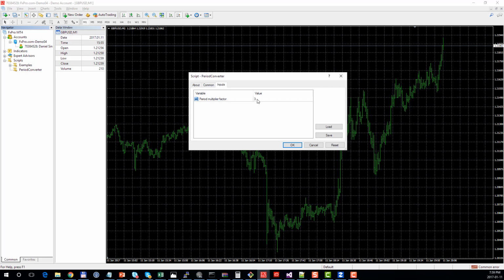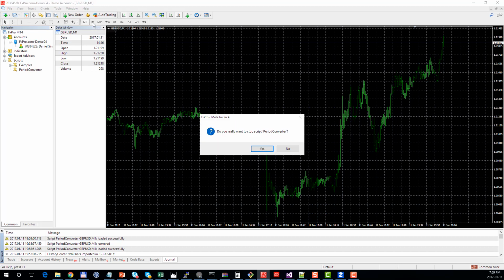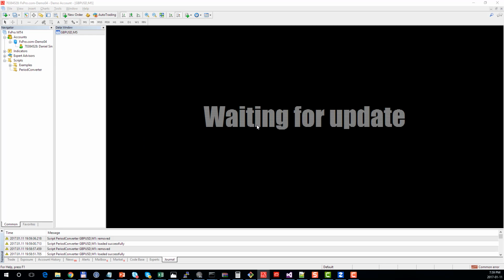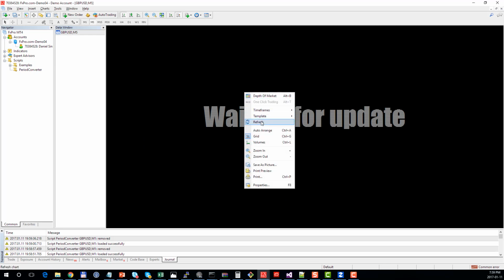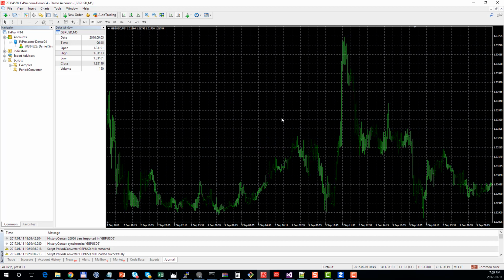Go to inputs, and here we put in the factor by which the 1 minute data should be multiplied. So if you want to convert from 1 minute to 5 minutes, the factor obviously is 5. Now we're just going to refresh the chart, and we'll check. Now let's go back to the same reference point here. Go to the M5 time frame. Okay, we'll stop the script because it's done. And we right click and say refresh. Alright. You can see, now we have just 5 minute data.